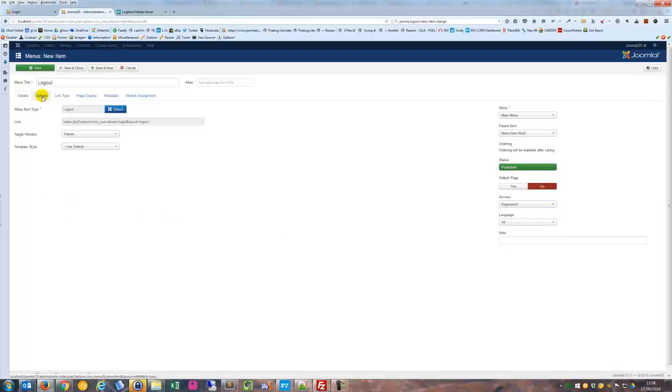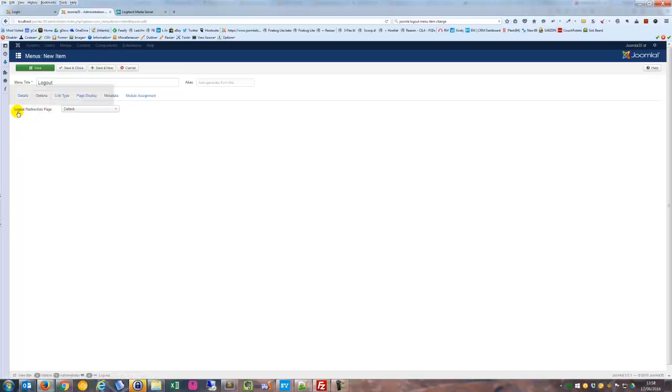Just to point out, there is another option with the logout, and there's a logout redirection page setting, which will allow you to pick any menu item in your website for you to be redirected to on logout. At the moment I'm going to leave that as default.